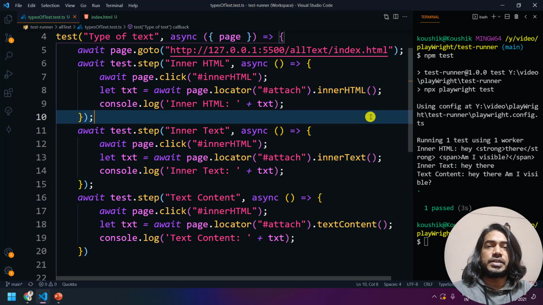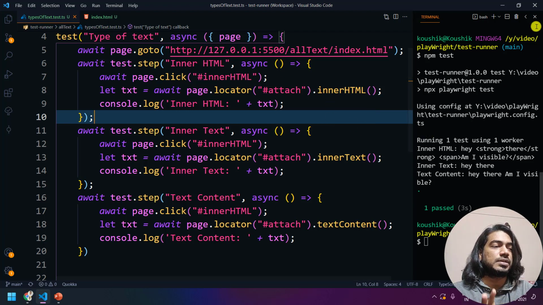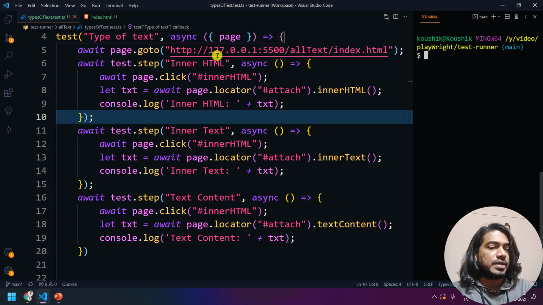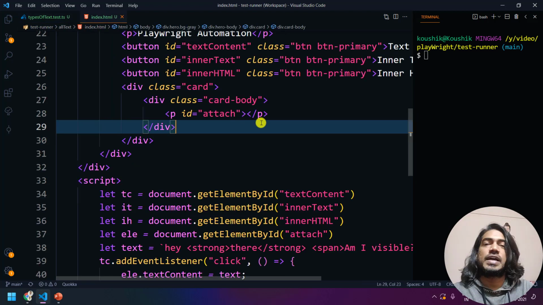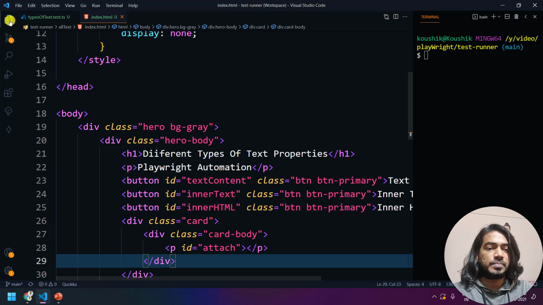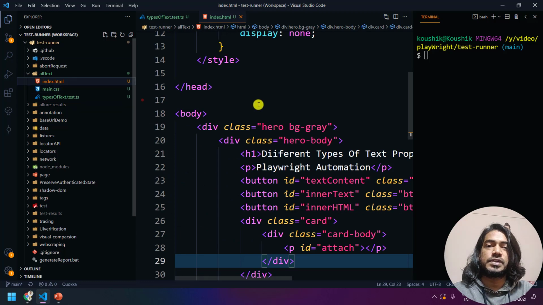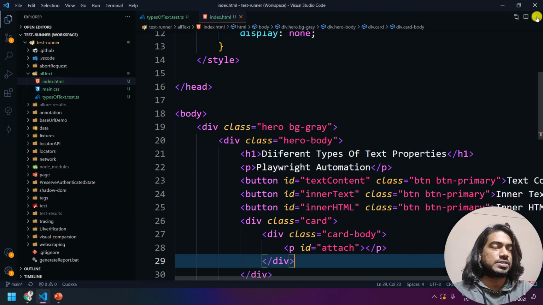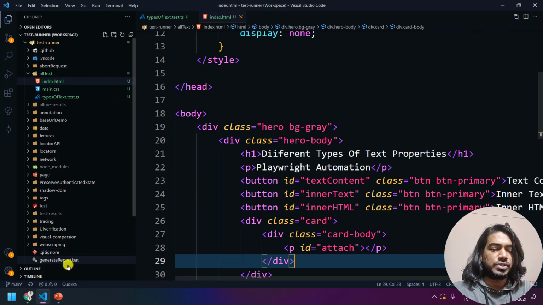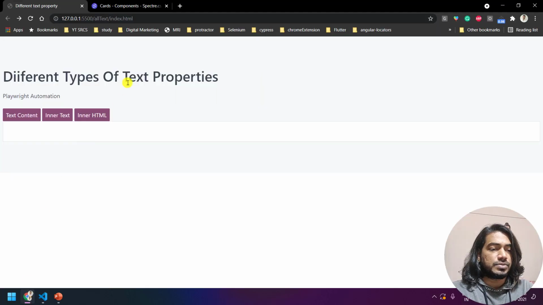I have already created all the code, so I'm just going to give you a walkthrough. It's not going to be step by step. Here we have an HTML file, and apart from that I have one CSS file, Spectre CSS, which I just downloaded from the internet. CSS is just for styling, you know that, so that's not a big deal. So here is our page.